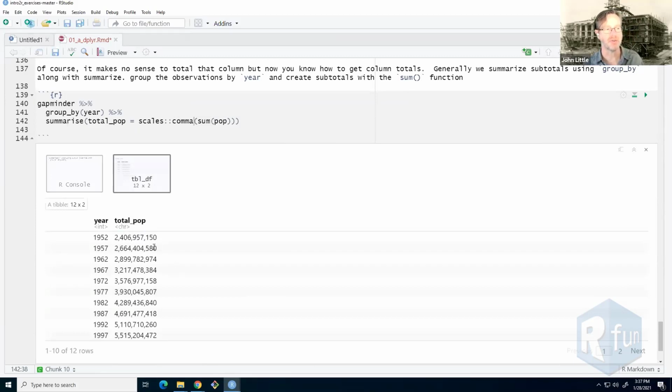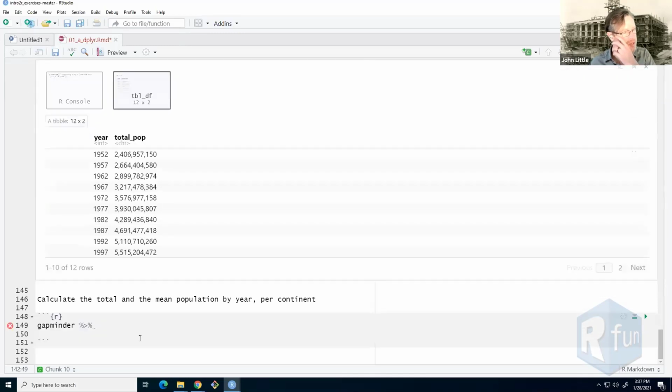The only downside to that is it changed my data type. So now it's considered a character. And it's considered a character because it has commas in it. And the downside to that is I can no longer do math on it, right? Because it's not numeric. So you kind of have to be careful of those kinds of things. But it's worth knowing about.